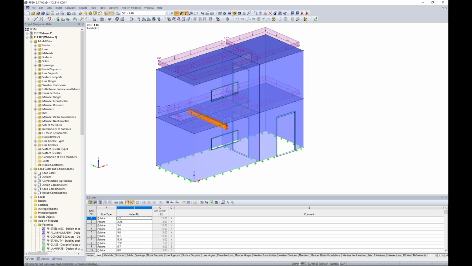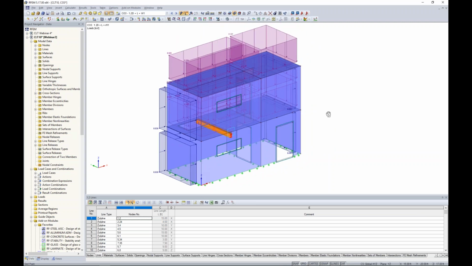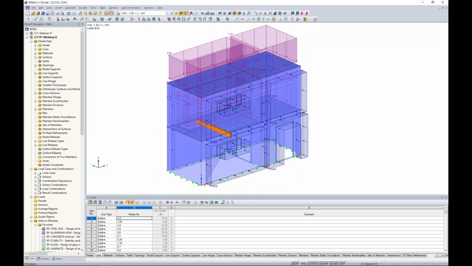Now we can cycle through these load combinations here to see them all applied at once. What's also nice is that these load factors are automatically considered in the graphical interface here when we're displaying the loads on the structure.